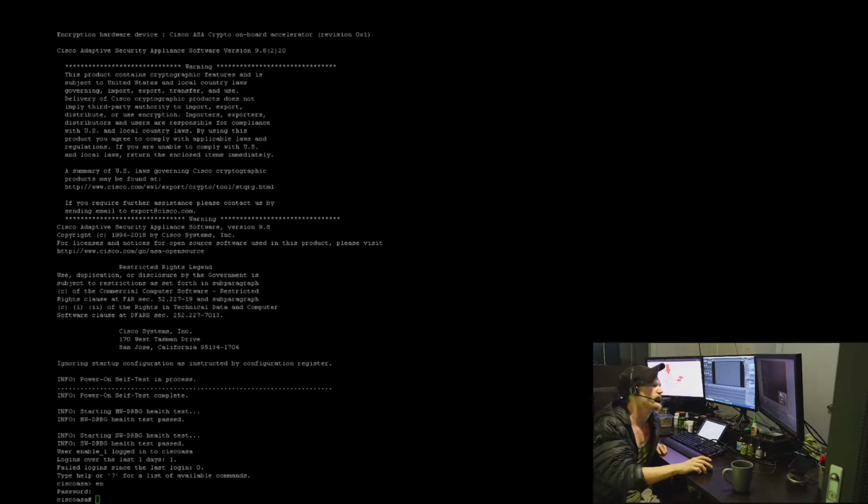So we're going to go ahead and enter enable mode now by typing EN and then press enter. And then you're going to type the password. So like I said, for me, it was no password.